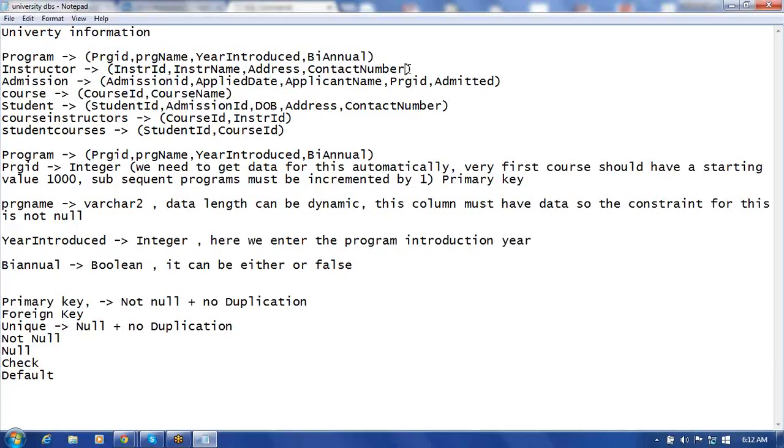If it is repeating like that, it is not in the first normal form. But when you split such data into another table, that can be called as in the first normal form. So we need to at least come into first normal form. There are going to be three normal forms: first normal form, second normal form, and third normal form as far as databases are concerned. So let us create first of all an instructor table.